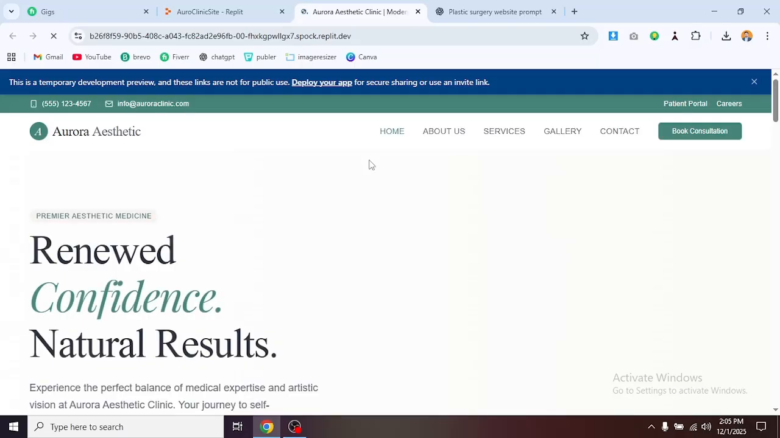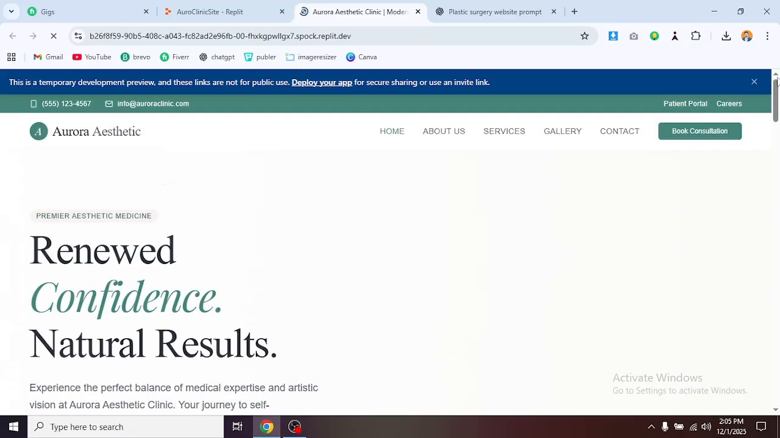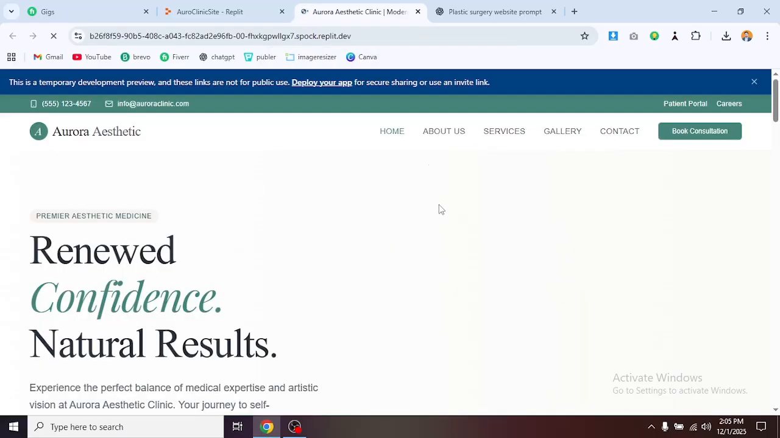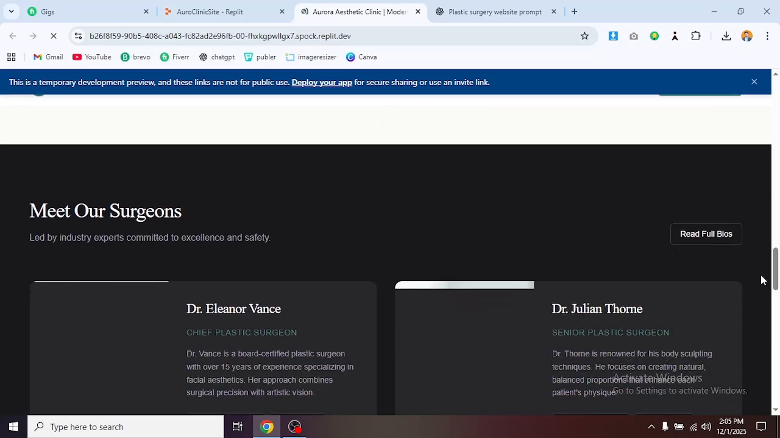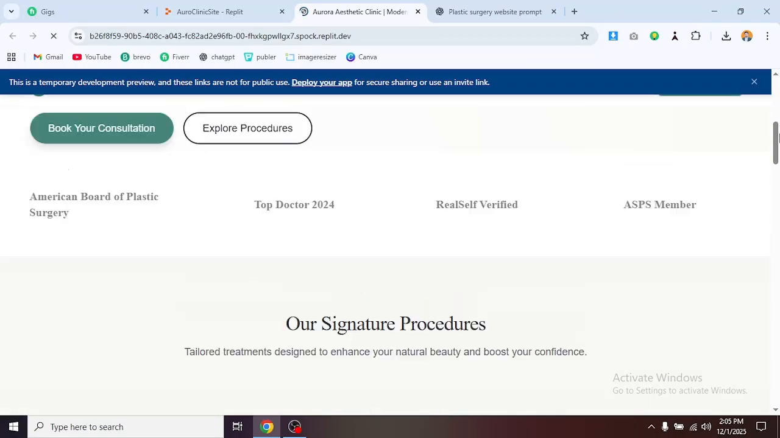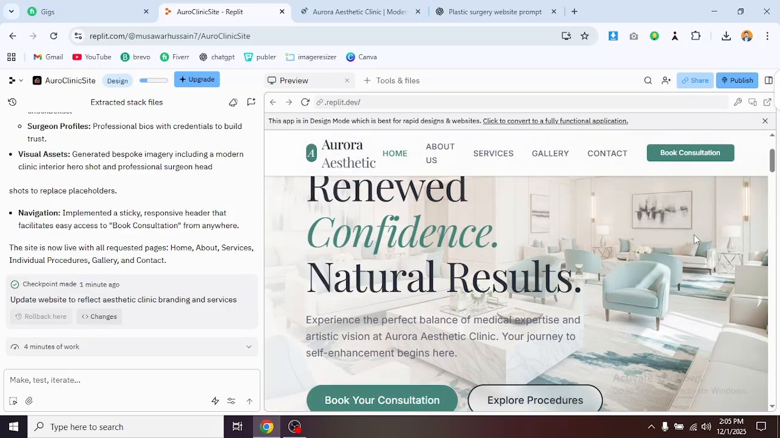Okay, so this is a temporary link. You can see this is a temporary development preview link. So just look at this. By the way, this is loading. I think my internet connection is bad. So by the way, you can see the complete layout of our website, like he made a complete site. Okay, so you can see everything here.